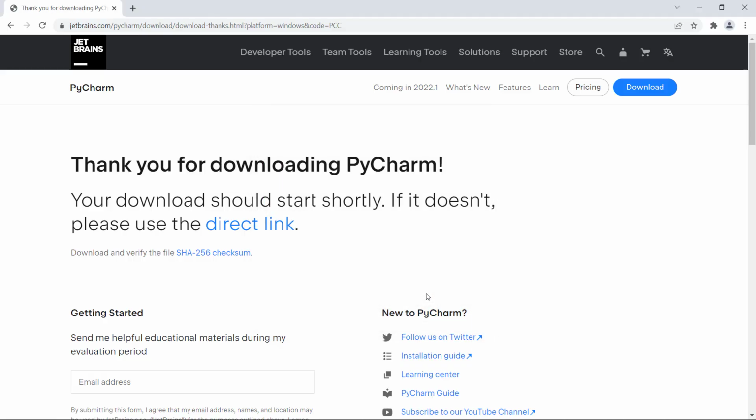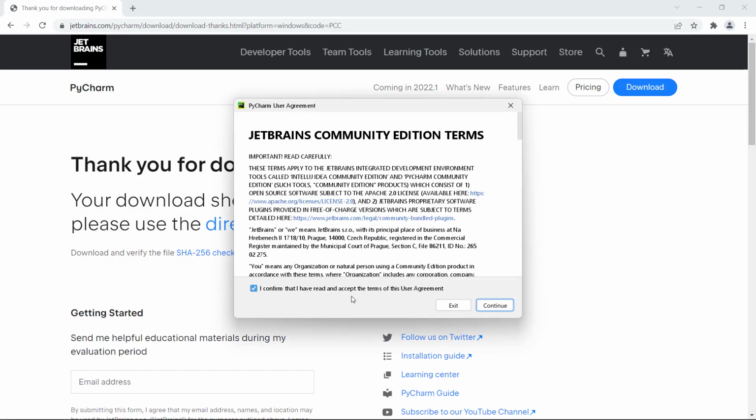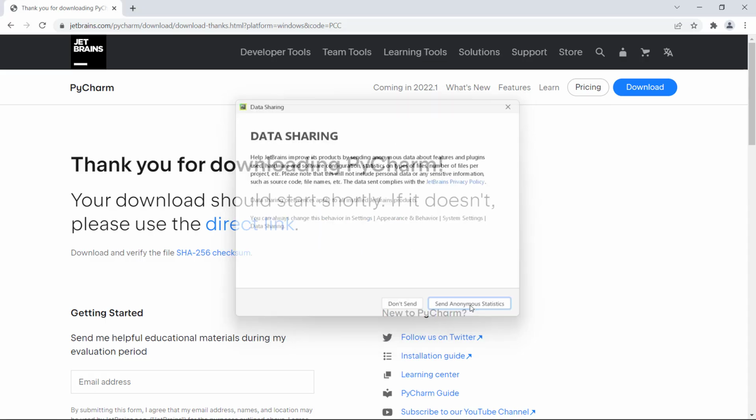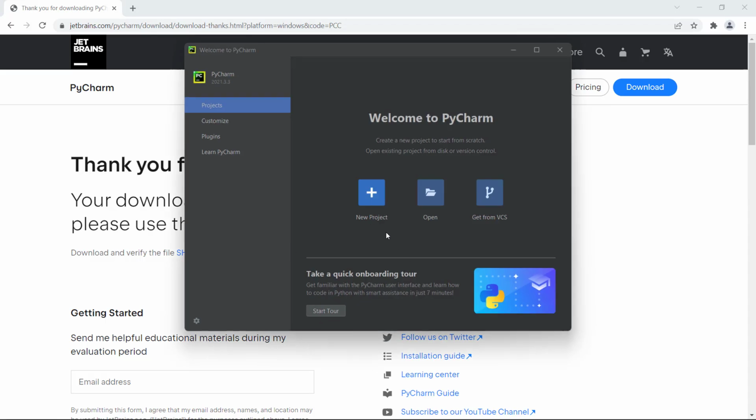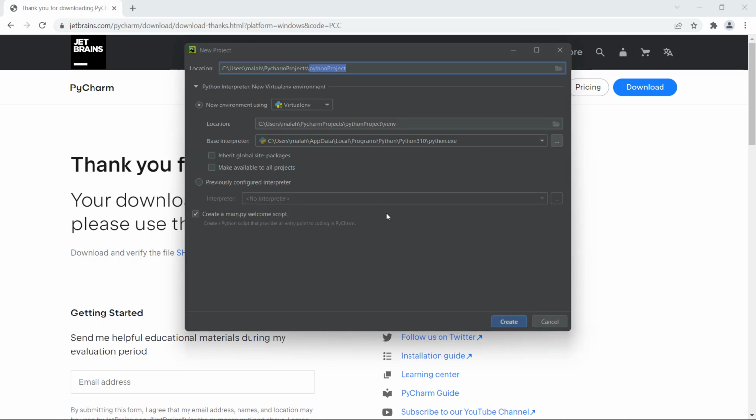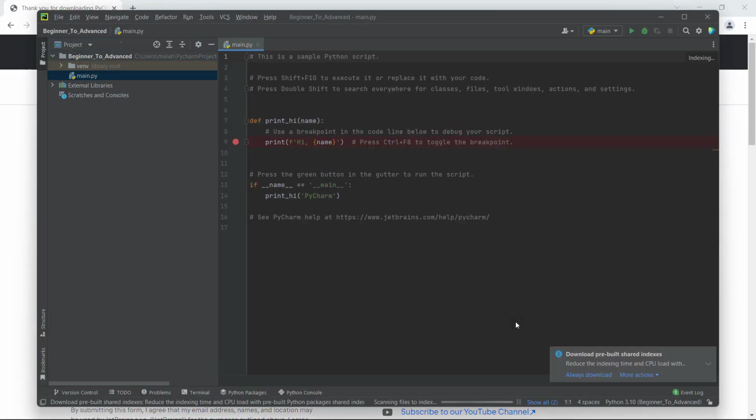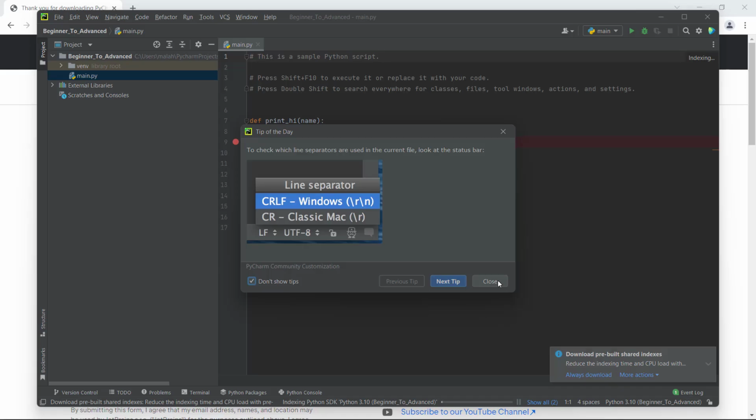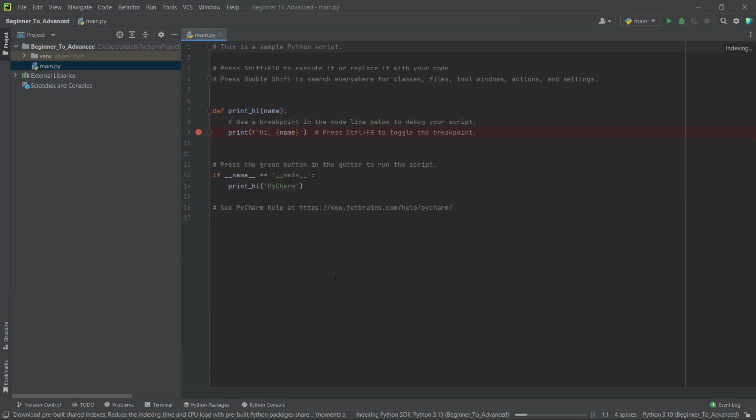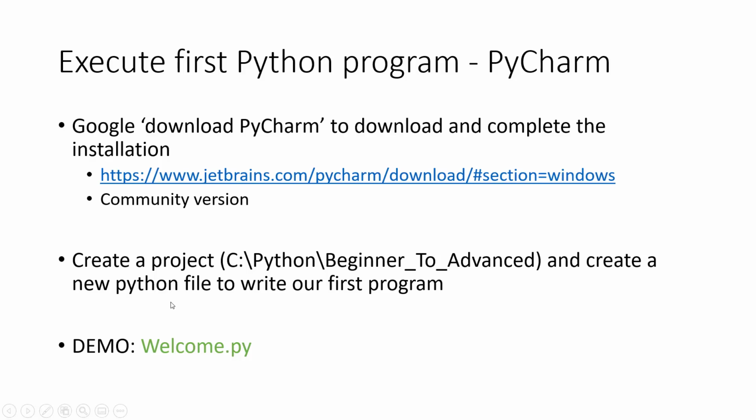So click finish. So now open the PyCharm editor and click on I confirm that I have read and accept the terms of this user agreement. Click continue. So this is how PyCharm looks. Just click on new project and let me give beginner to advanced and click create. So there you go. We are able to create our Python project inside a PyCharm IDE. So now we have created a project called beginner to advanced.